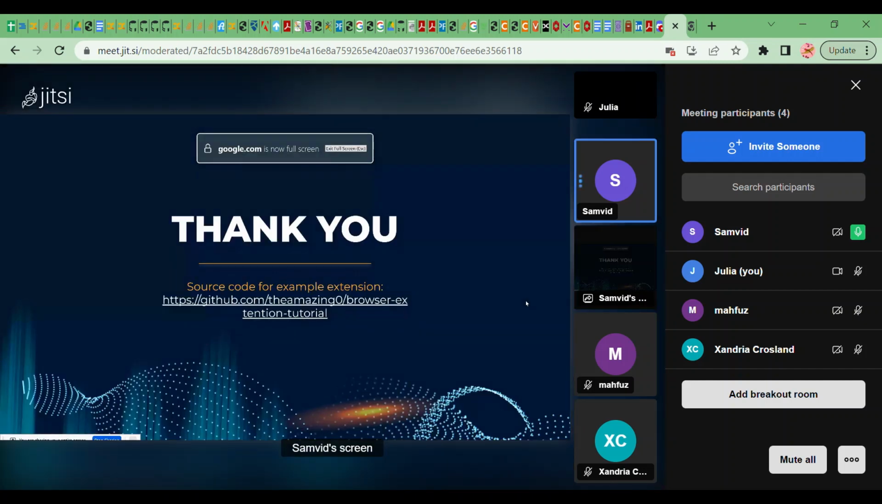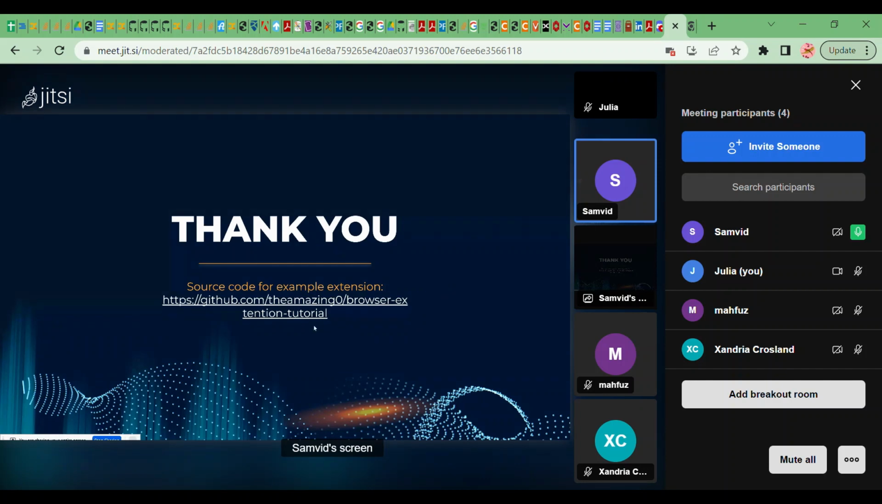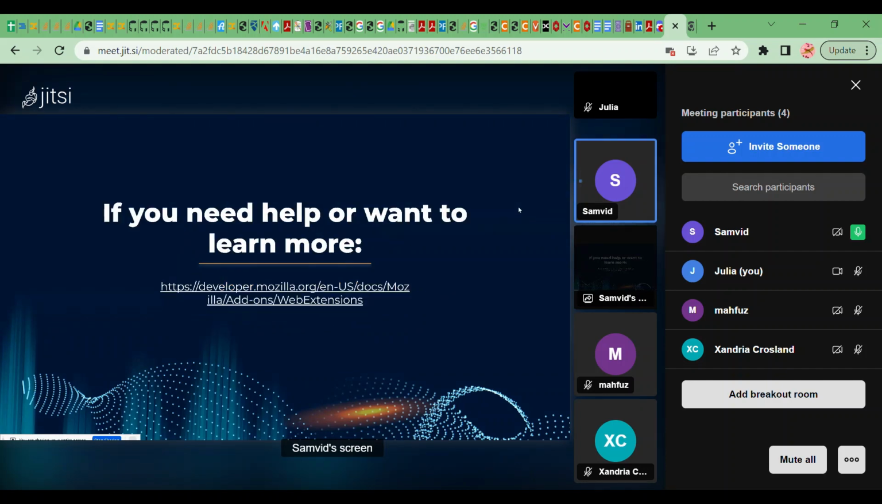So thank you for coming to my workshop. Here's the source code for the example extension if you want to look at it further and if you need help or want to learn more. I recommend the Mozilla MDN docs, which are pretty useful for learning how to make browser extensions.